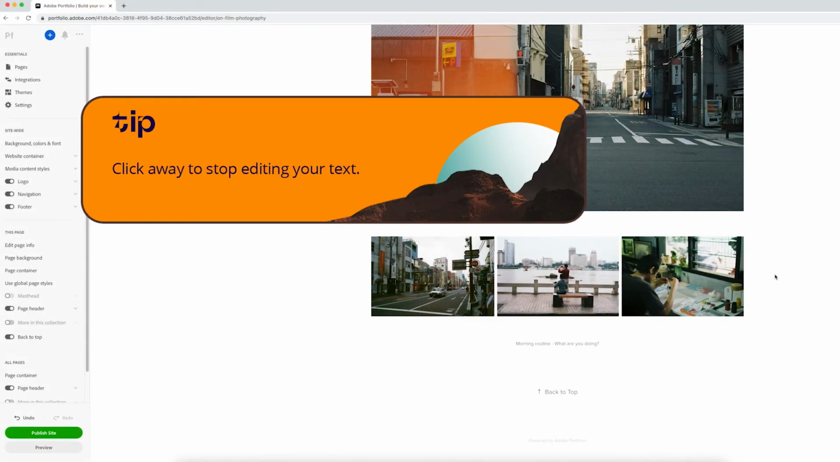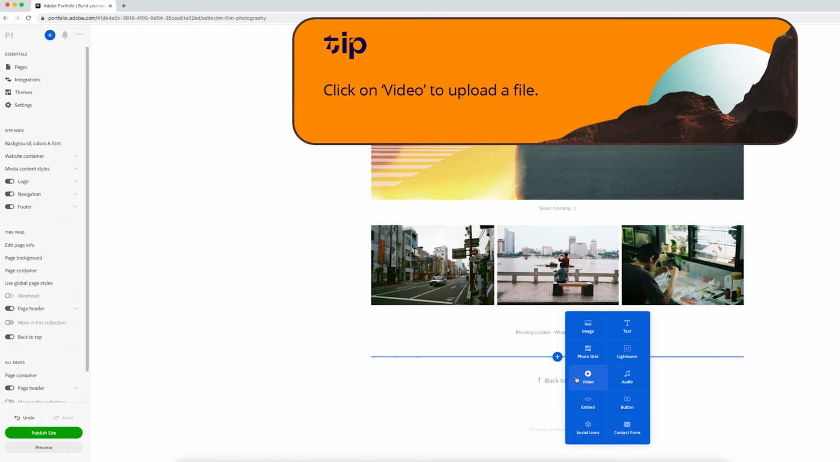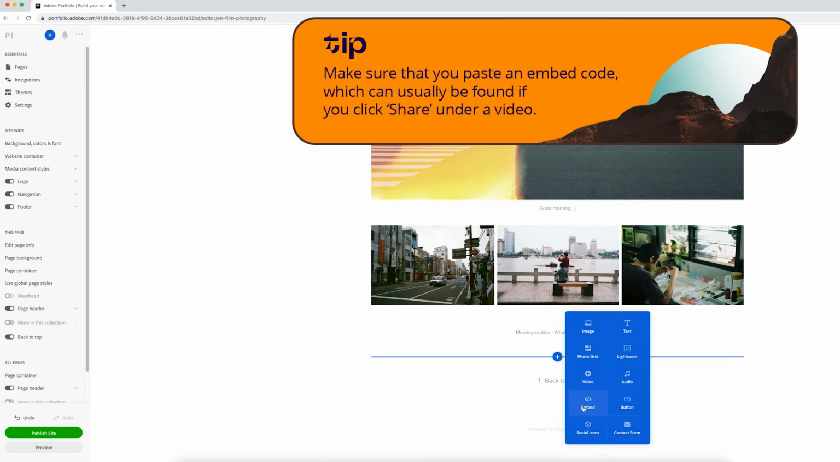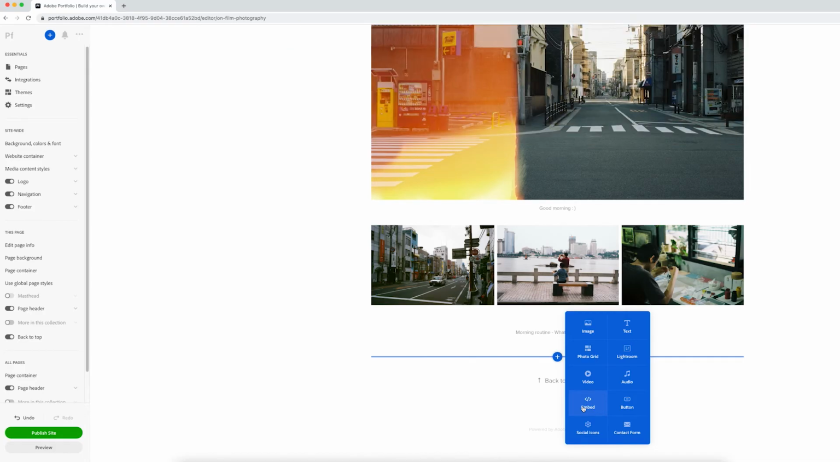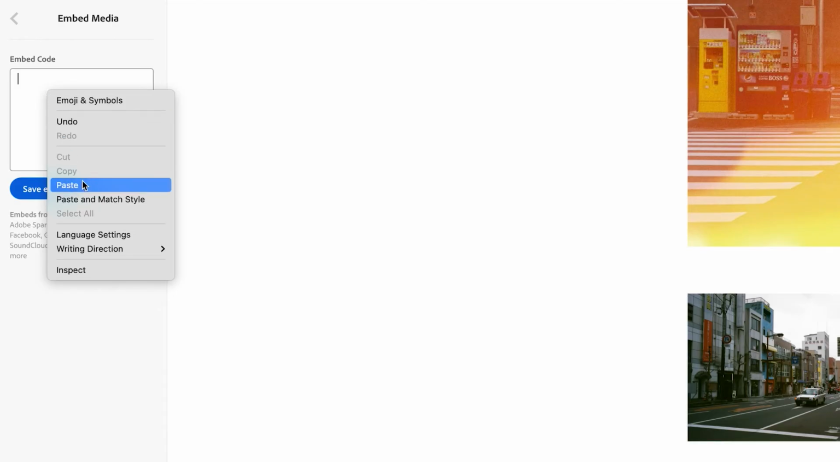Perfect. Now that we have an image, a photo grid, and text to go along with it, let's try adding a video. There's two ways to do this. You can upload a video from your device files, just like we did before with the images, or you can embed a video from another source like YouTube or Vimeo. Click on a plus button and select the Embed option. This will open up a text box menu on the left-hand side of the screen and will prompt you to add in an embed link from your video of choice.